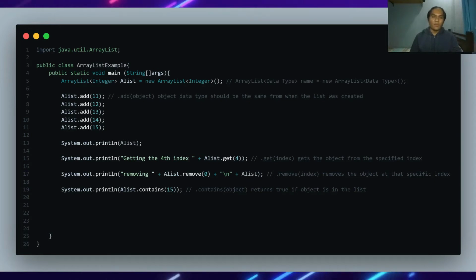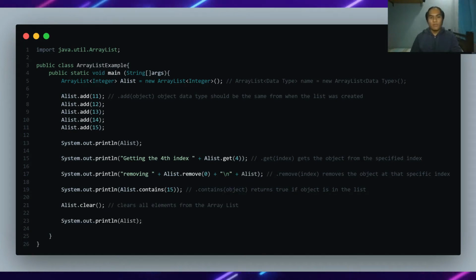To use it, you just put the name of your array list .contains and the object you're looking for. So for example, a list .contains, and let's say we're looking for 15. And then it's also still the same as linked list. We have our dot clear, which removes everything from the list, or all elements from the list. So to do that, you just do list.clear, the name of your array list .clear.